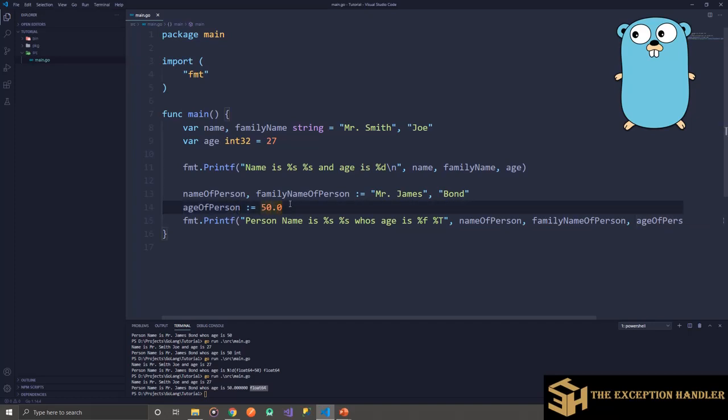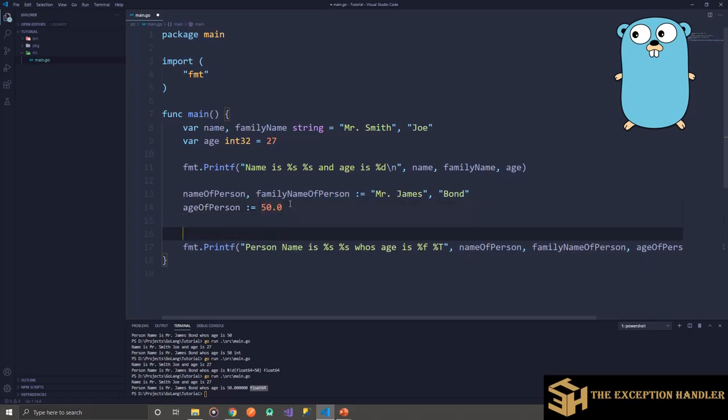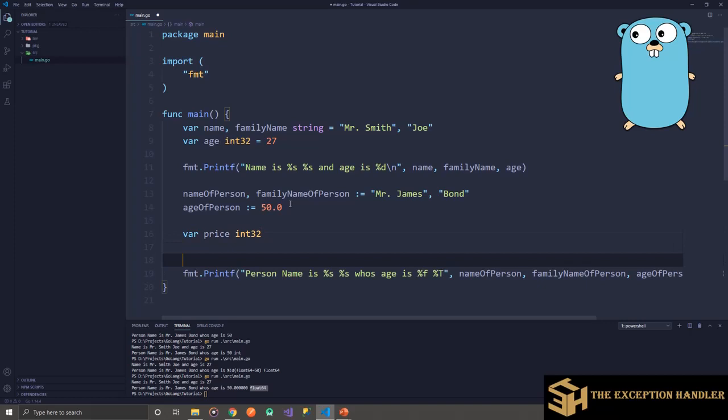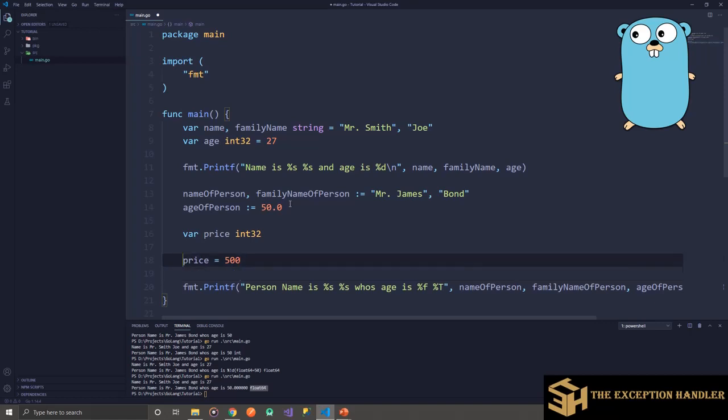But in case you don't want to assign any value to any variable initially, then you should go ahead and use the explicit type declaration, where you can write price of type int32 and leave it. Then again you can go price equal to 500. This is perfectly fine because we have explicitly declared a variable over here with the type and then tried to assign a value to it.